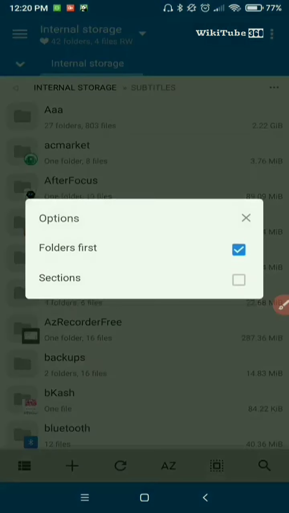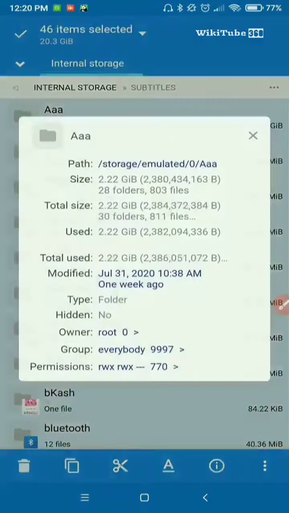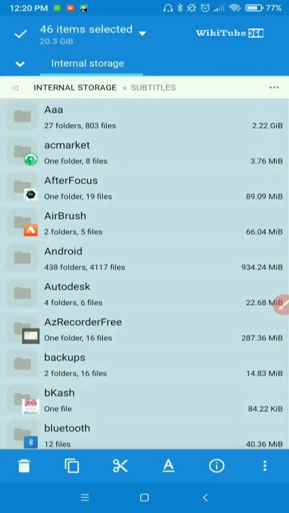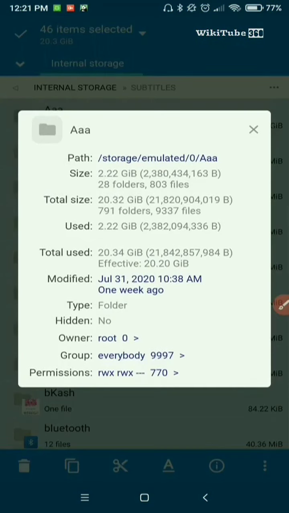So now let's see the options here: folder first and sections. There is another button, select all. If you press it once, all the directories or files in your storage will be selected. You can select particular files and see the information and properties together. So it is really cool. Yeah, you see my whole directories, my whole files are here in a single click.